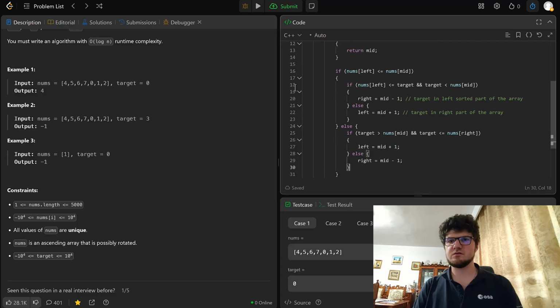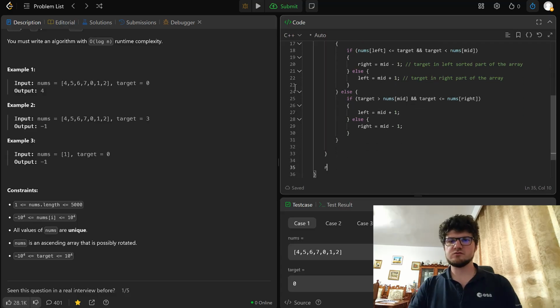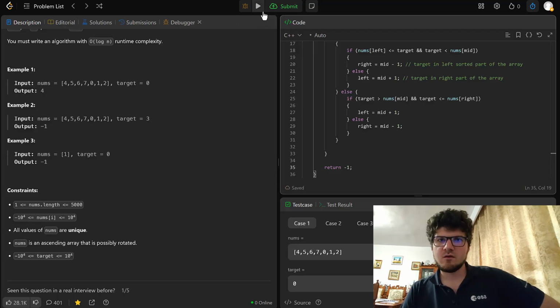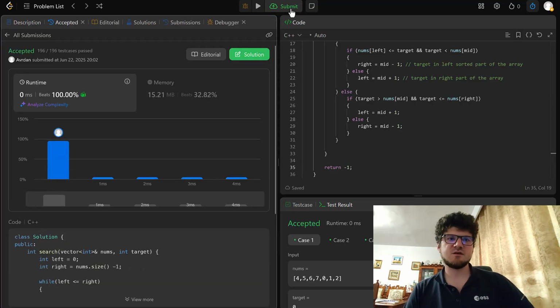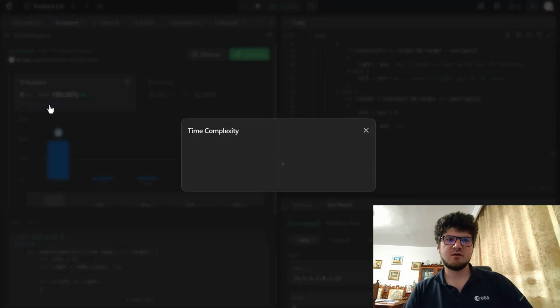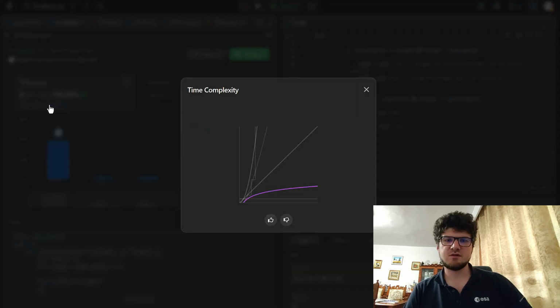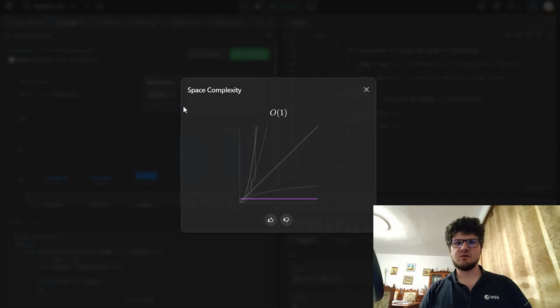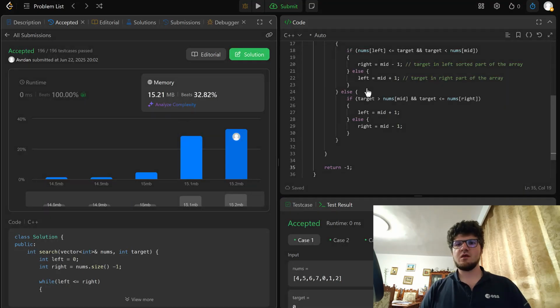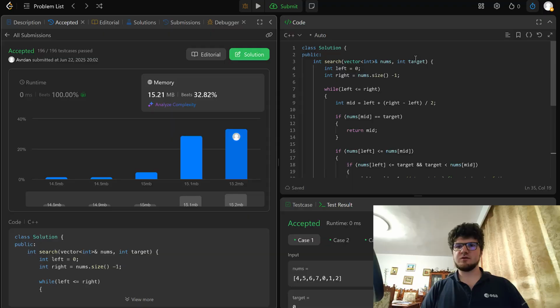While left is less than or equal to right. Then just return -1 if we haven't found anything. Let's see. Accepted for this test case. And accepted. Time complexity is log n, so you see it's using binary search. For the memory we are not using anything extra, so it's O(1). We're just using the given input array.